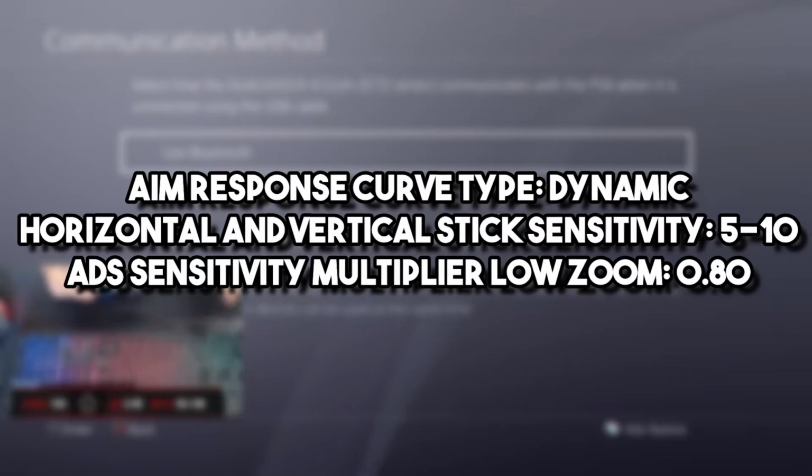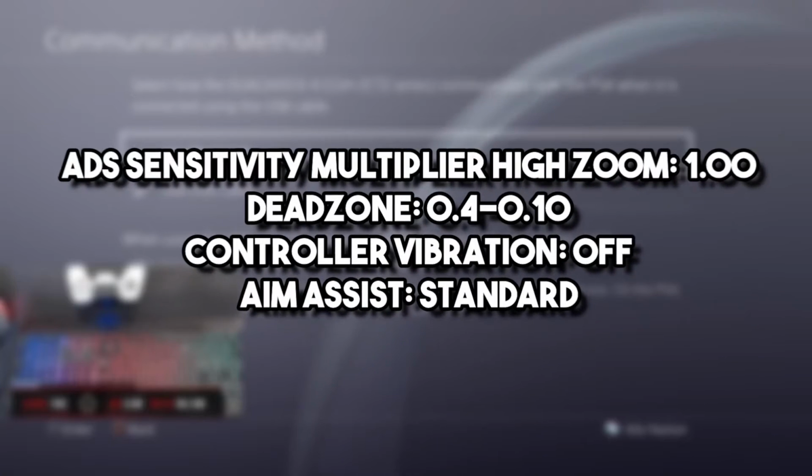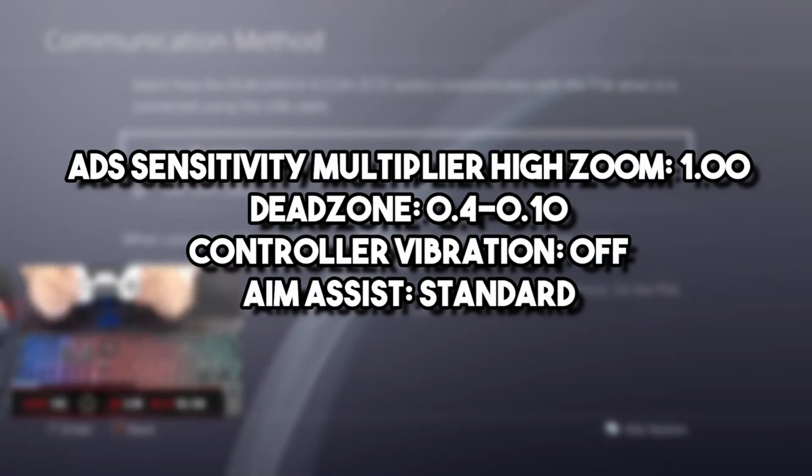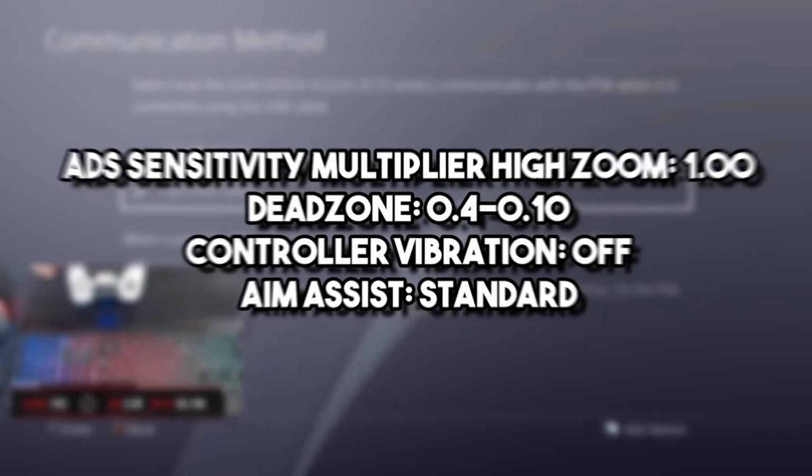Aim response curve type dynamic, horizontal and vertical stick sensitivity 5 to 10, ADS sensitivity multiplayer low zoom 0.80, ADS sensitivity high zoom 1.0, dead zone 0.4 to 0.10, controller vibration off, aim assist standard.